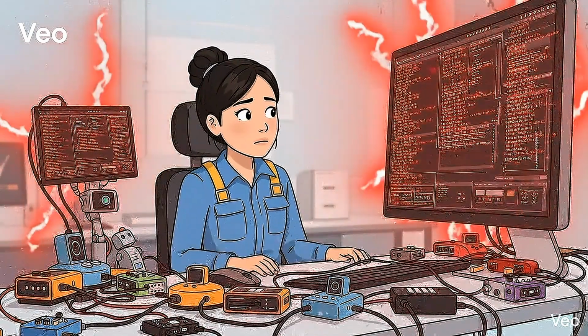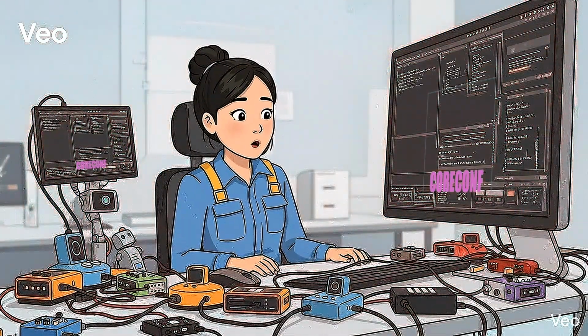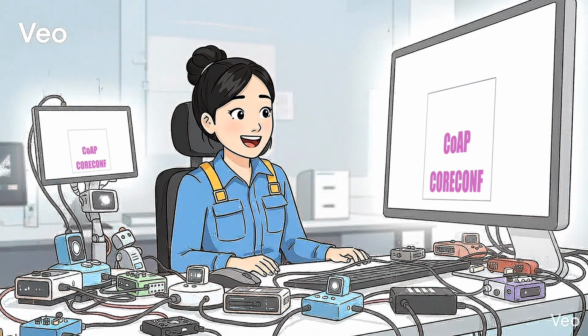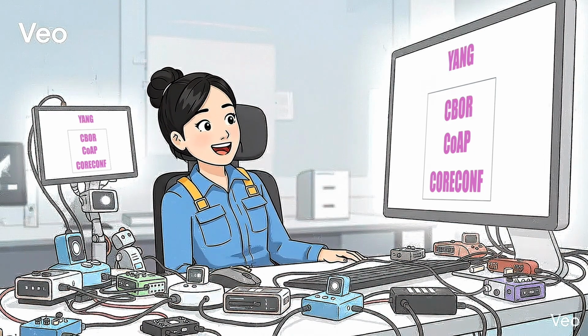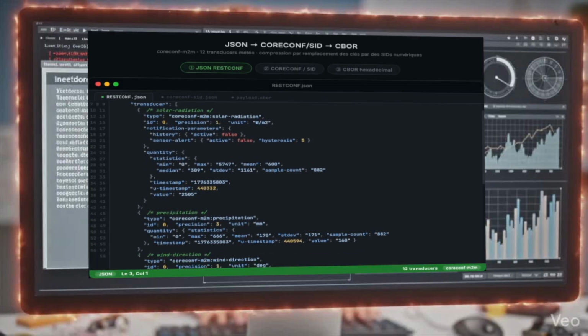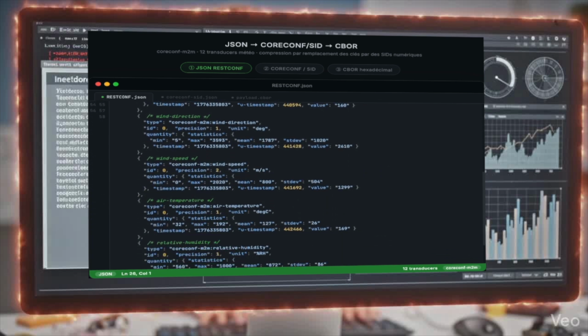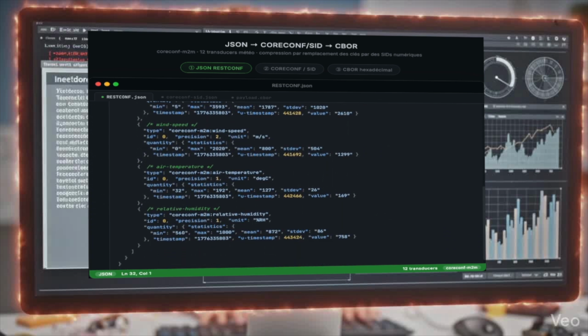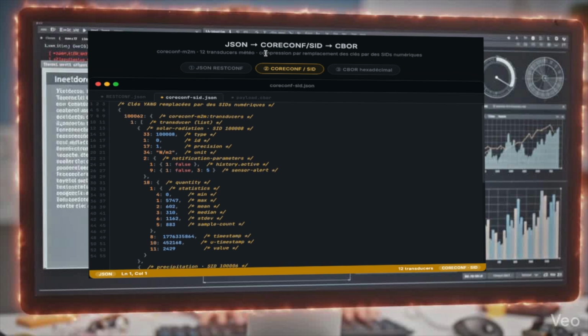It provides a lightweight network management protocol using CoAP for transport, CBOR for encoding, and YANG for modeling. So it keeps the familiar data modeling from the IETF ecosystem, but adapts the protocol stack for constrained IoT environments.